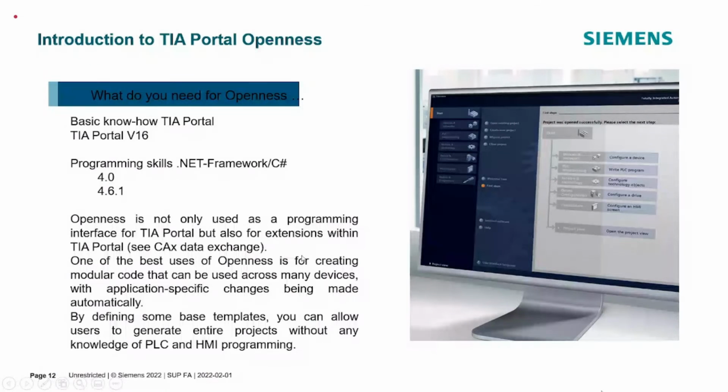So basically, by using Openness, a user can use this feature across many devices with application-specific changes. And by defining some base templates like a UI interface, you can allow the user to generate the entire project, like creating the project and importing the blocks, without any knowledge of PLC and HMI programming.